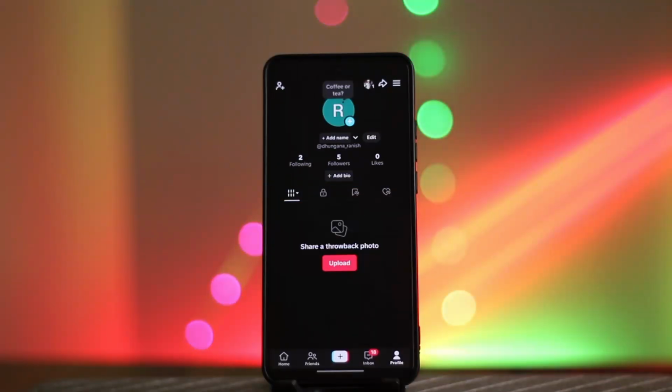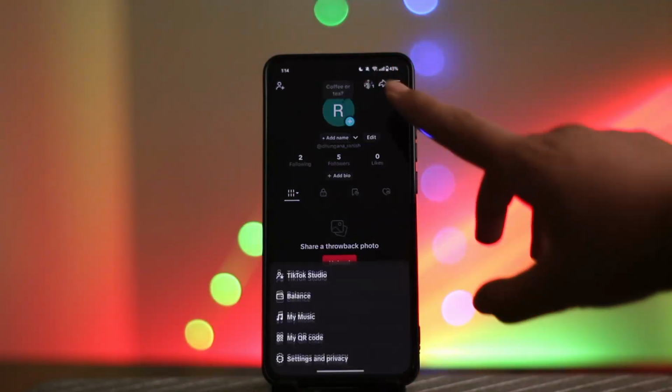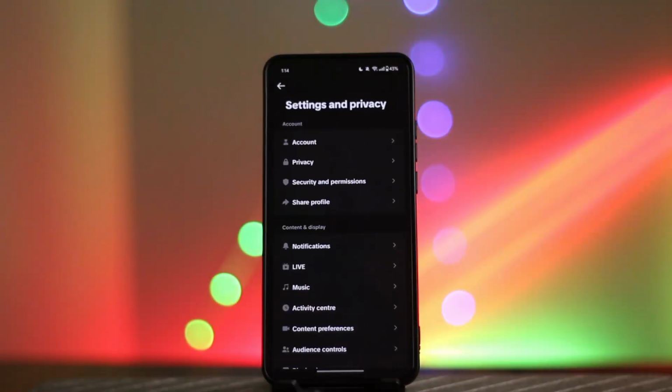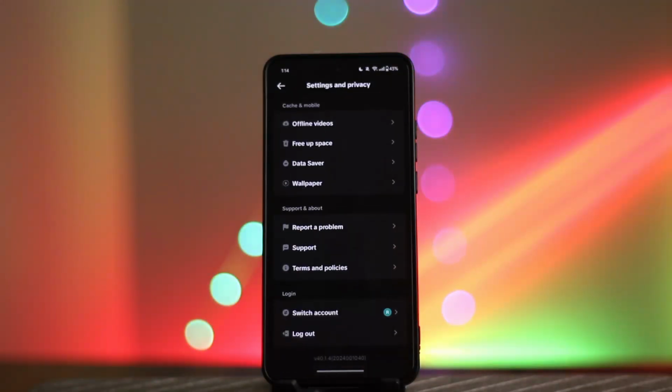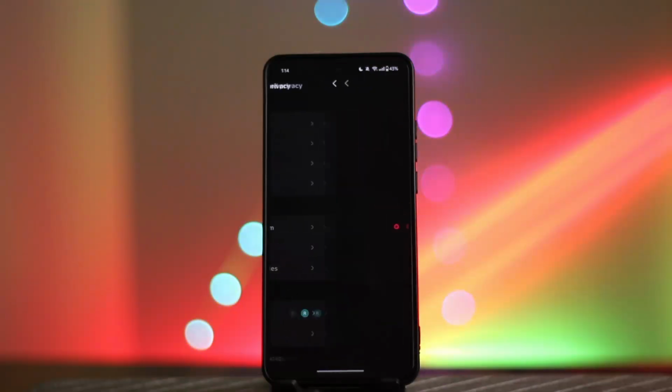However, if you have many videos and you cannot waste your time doing it one by one like this, what you're simply gonna do is in the top right corner, you'll see a three bar option. Click on it, then go to settings and privacy. From here, scroll to the bottom of the page, then go to report a problem.